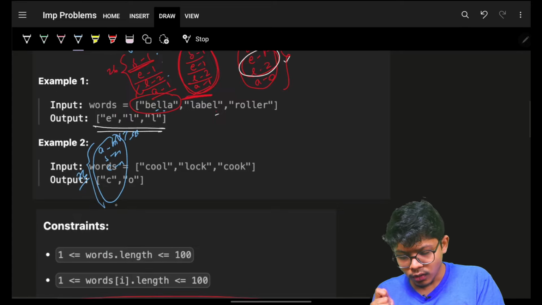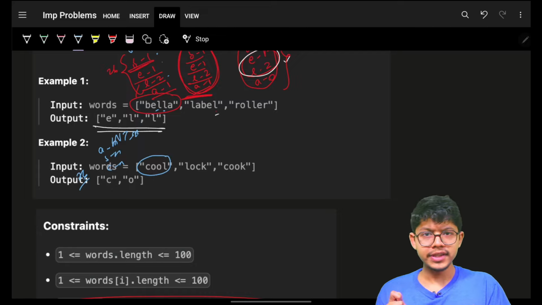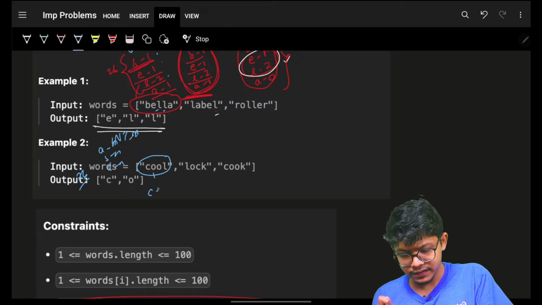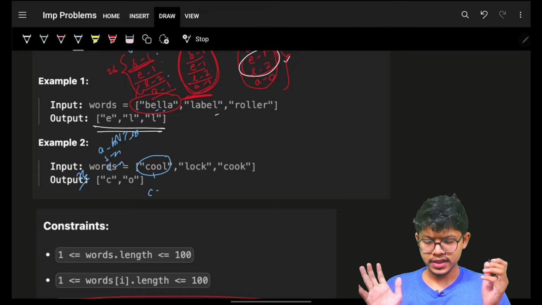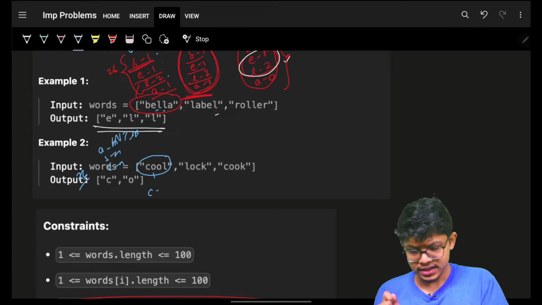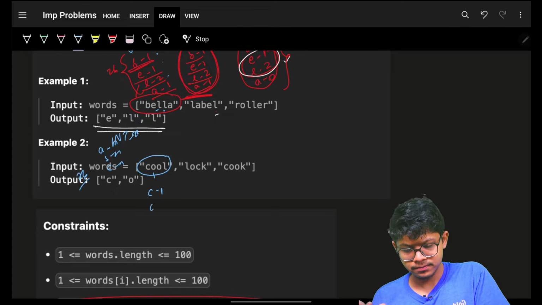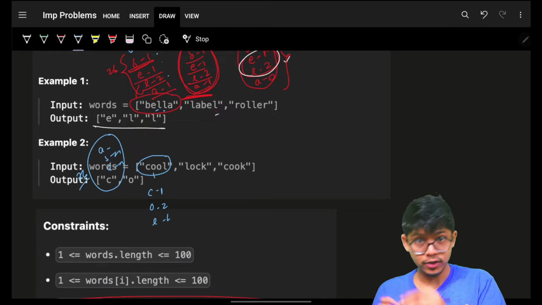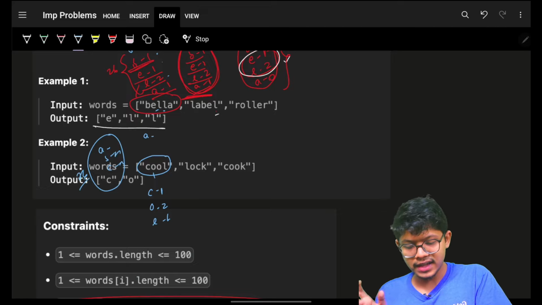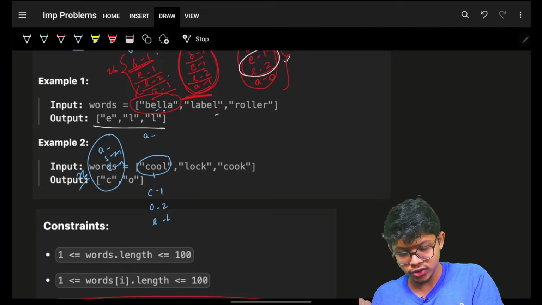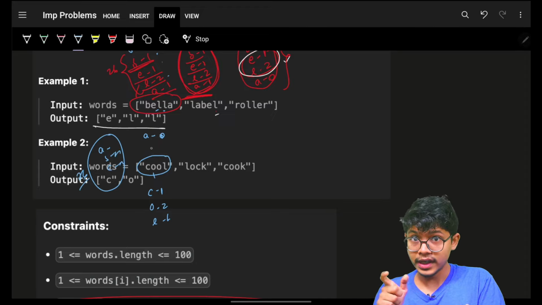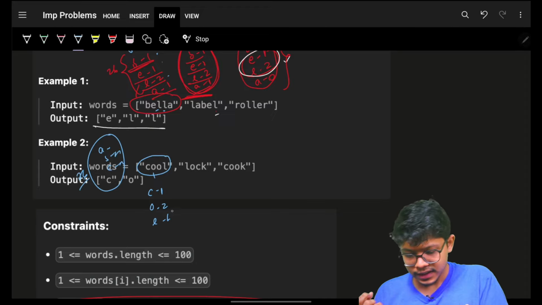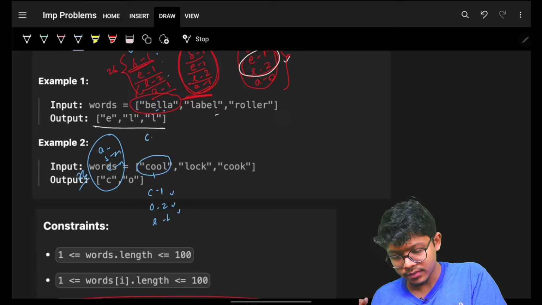Cool. Now I went on to C. C's frequency I will take as 1. O frequency is 2. L frequency is 1. From the existing one, which says all of them are there, I get the answer: A is not there, so A will for sure be 0. So C becomes 1, O becomes 2, L becomes 1.